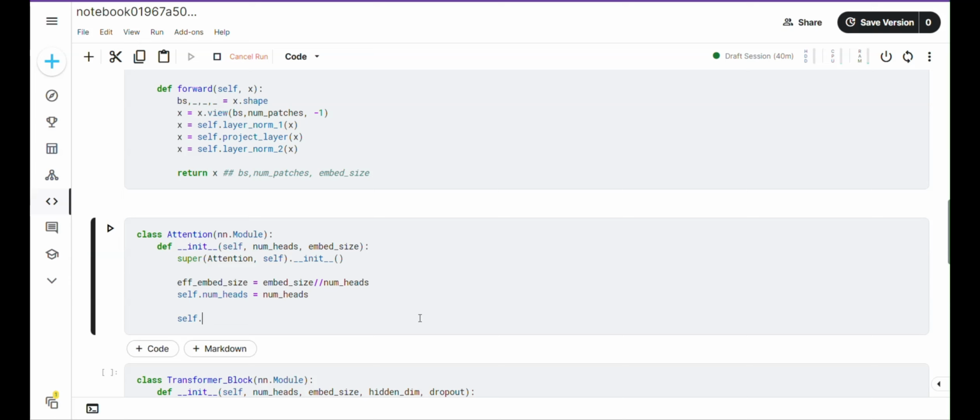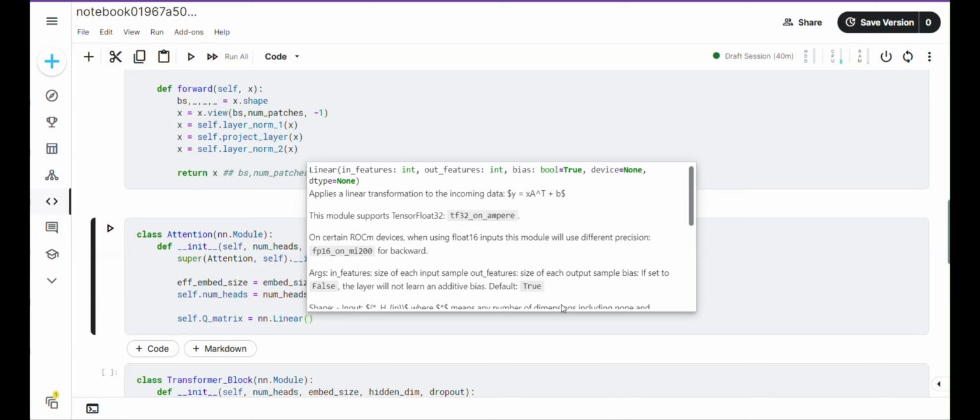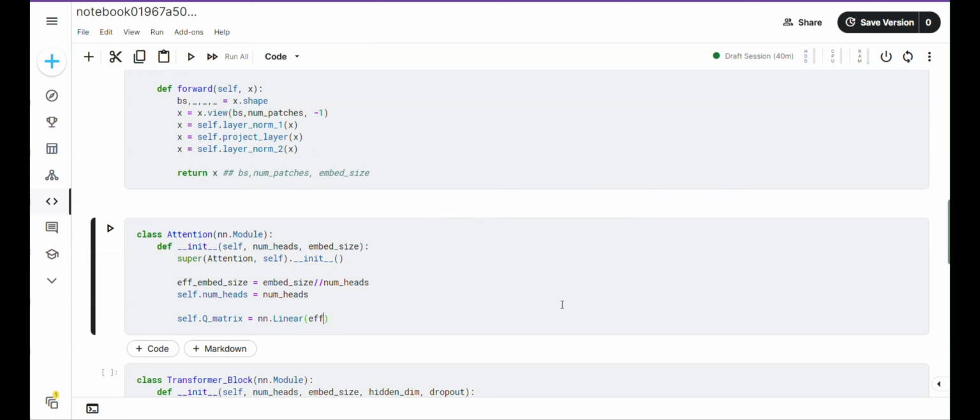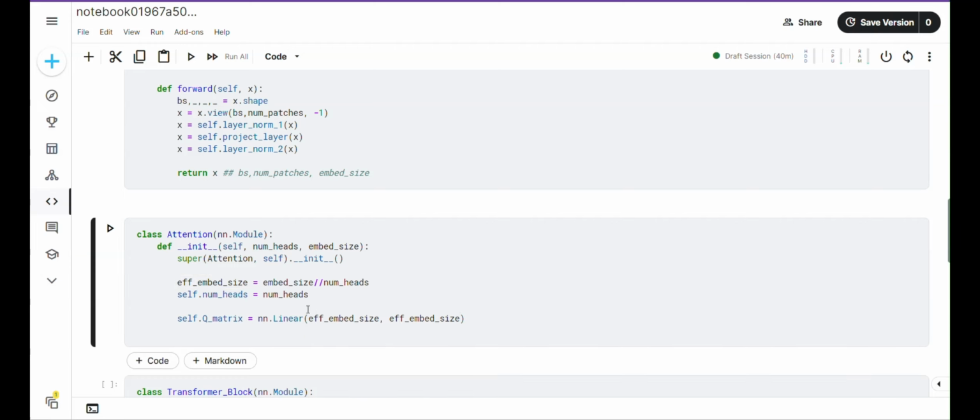Now simply we will create a Q matrix. What will the Q matrix be? The Q matrix will be a weight matrix that will transform our X and create a query input. So what will be the embedding dimension? It will be the effective embedding size. And we'll copy it and do it 3 times.